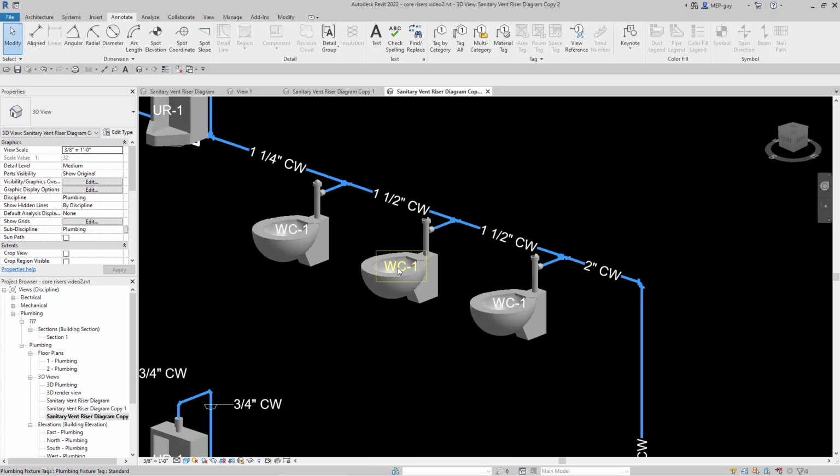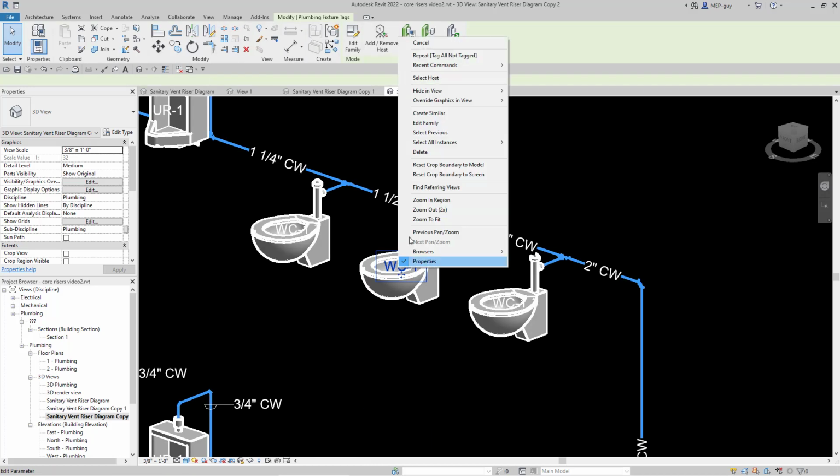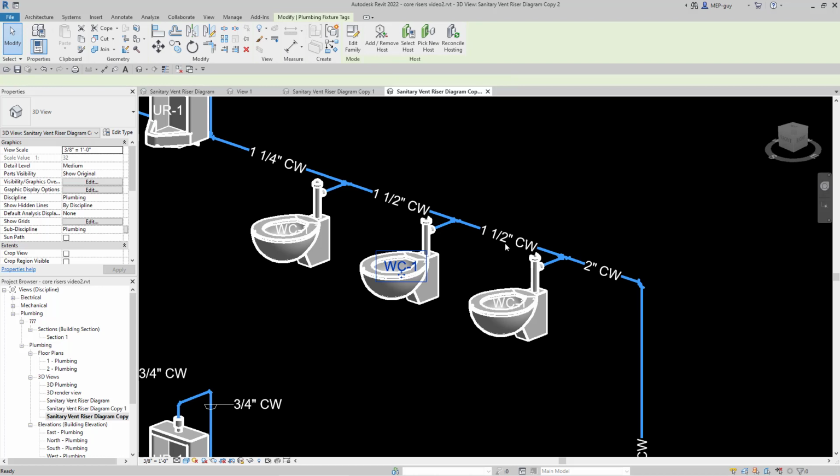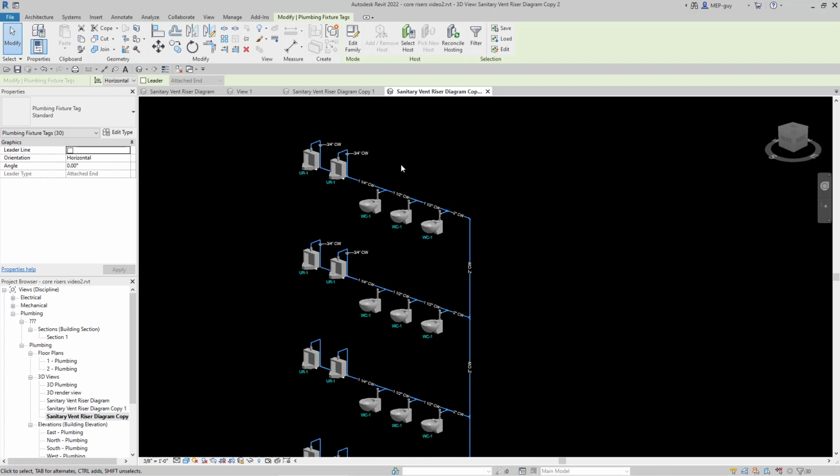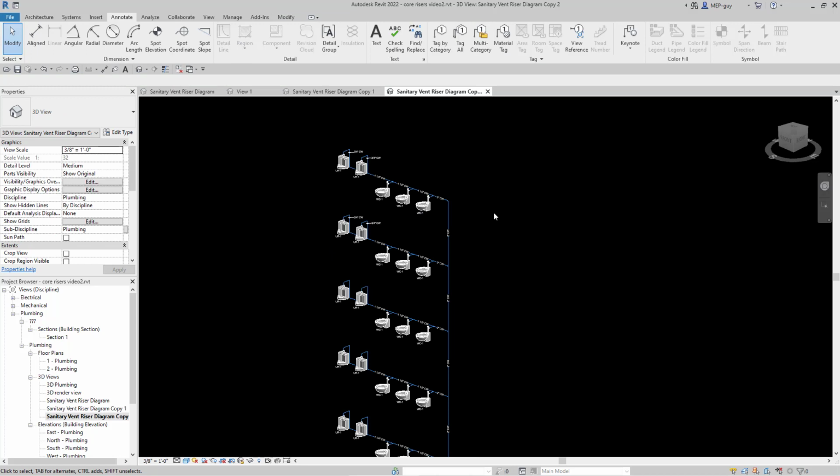So we have to select them, right click, go to Select All Instances, Visible in View, and we're just going to zoom out. I'm just going to use the Shift and hit the down arrow, and we'll hit the down arrow a couple more times, maybe a little more, and I think that looks pretty good. Now we're just about done, guys.